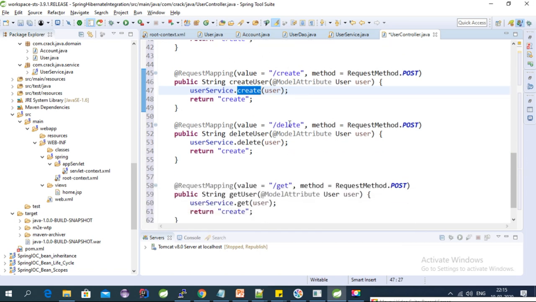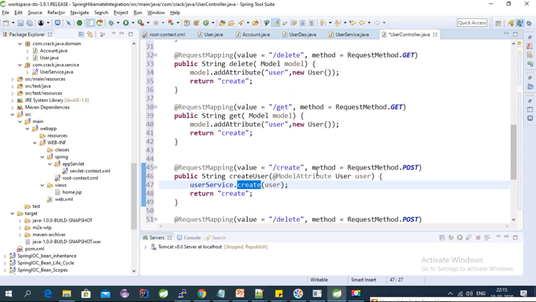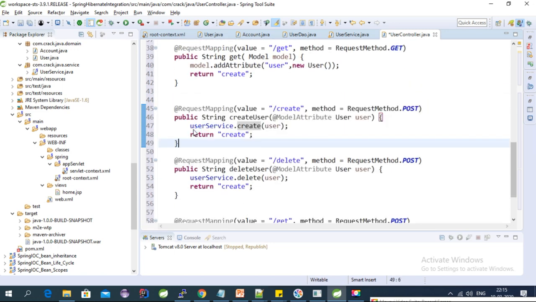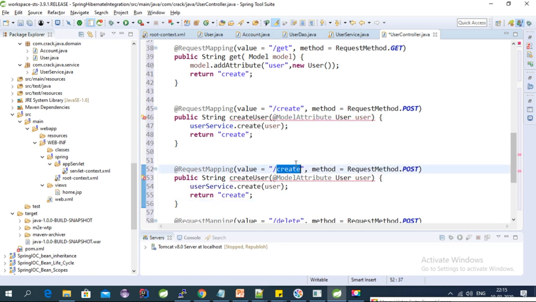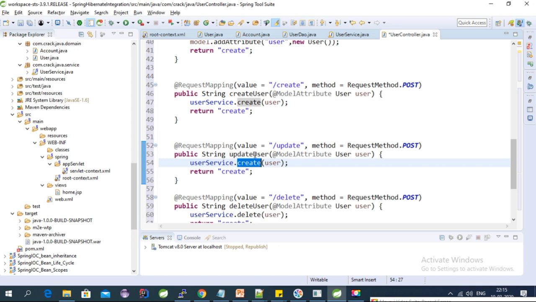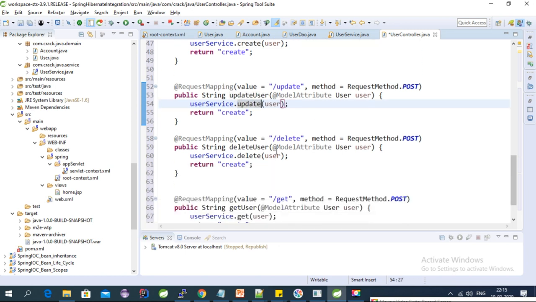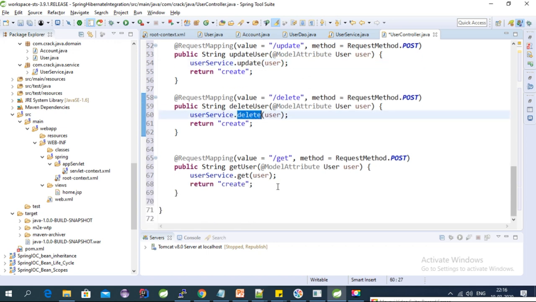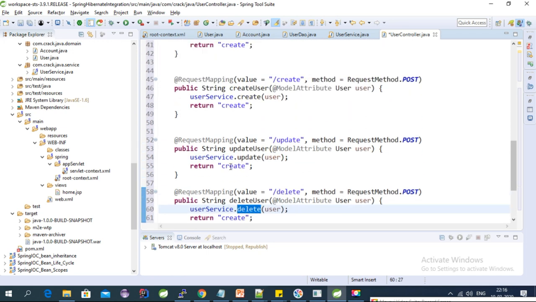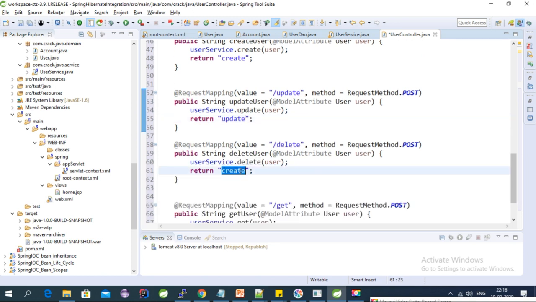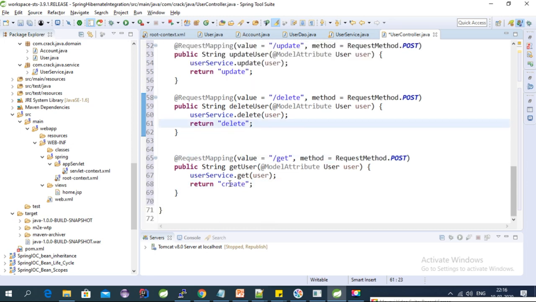Okay, so we have create, delete, get. I think we are missing update, so we need to add the update as well. This should be update user. Let's call the update function here, and this also we need to change. This should be update, this should be delete, and this should be get.